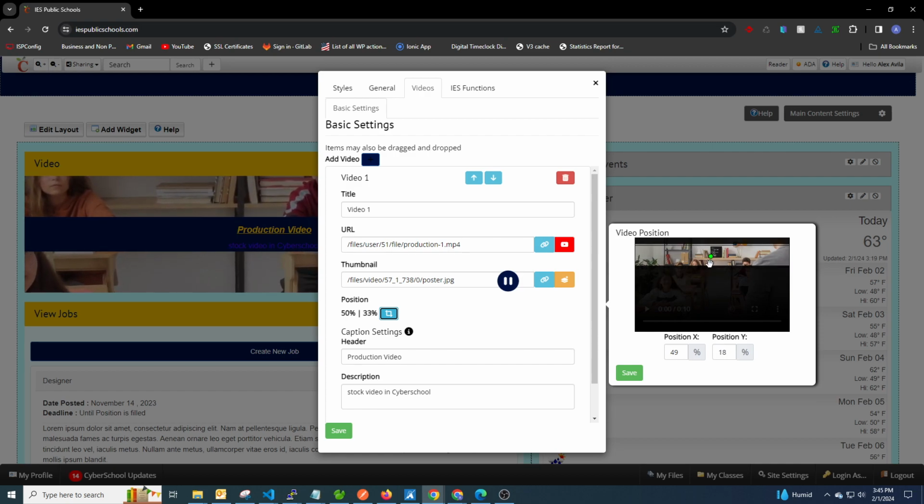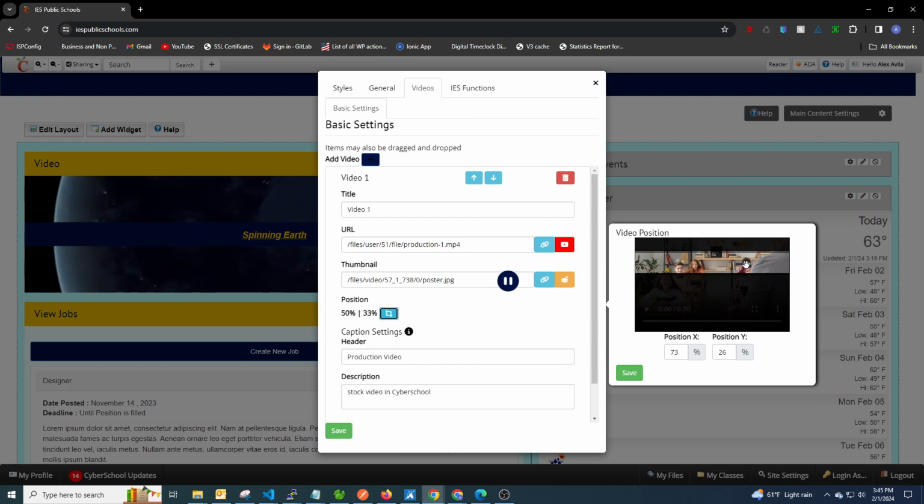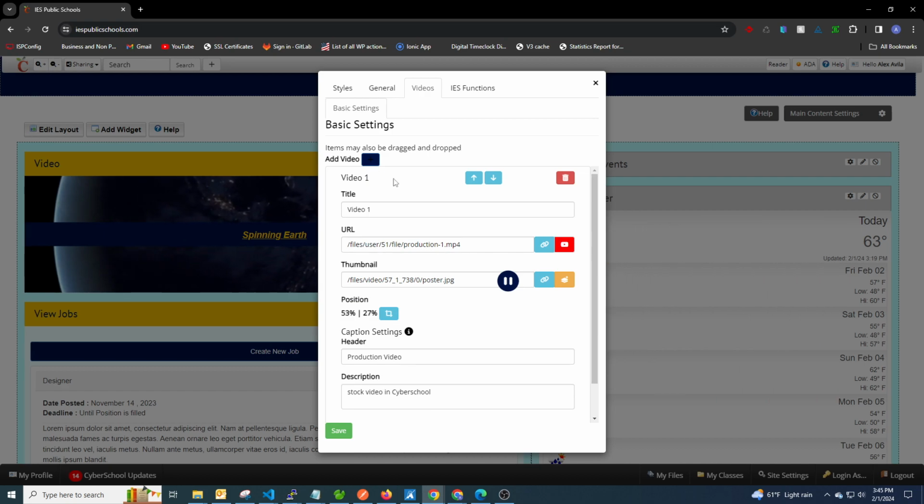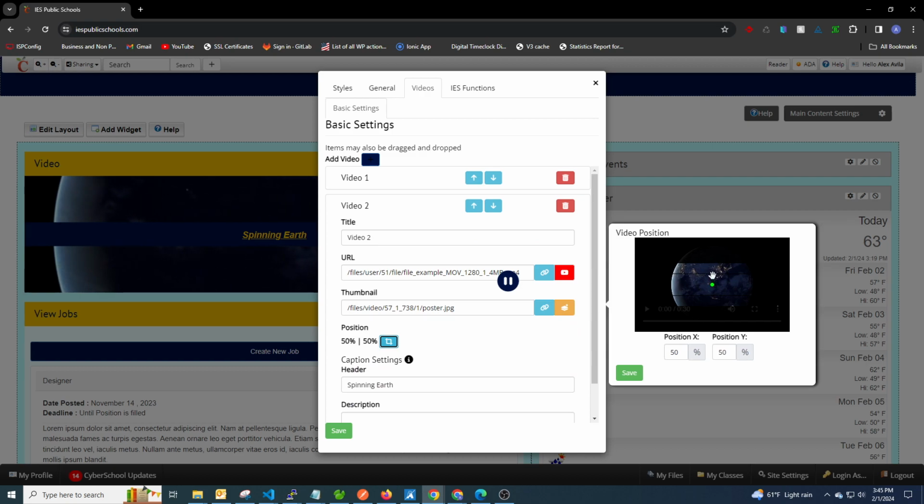And I will move this, oh, now it updated. I'll move it so I can see the people in the back. So we can click and drag that, or we can click and it'll move the dot there. Okay, and then I'll configure the position for this one, and I'll do the upper part of the earth there.